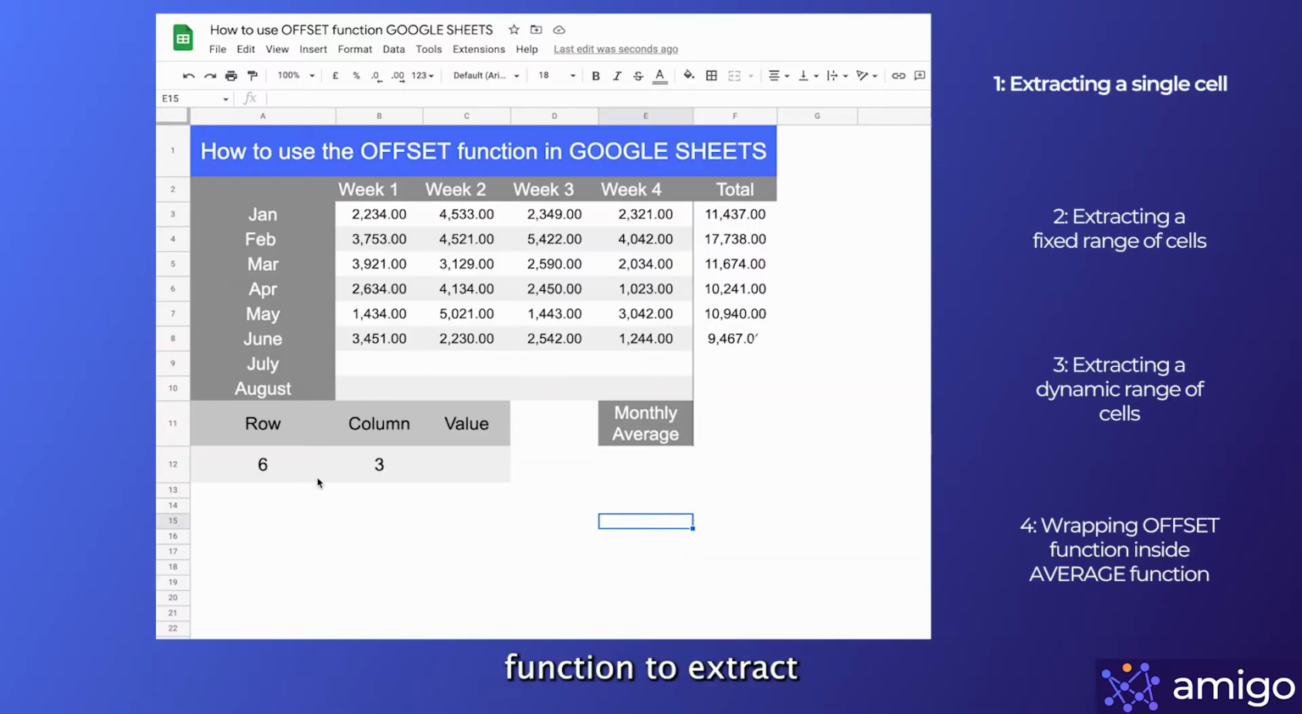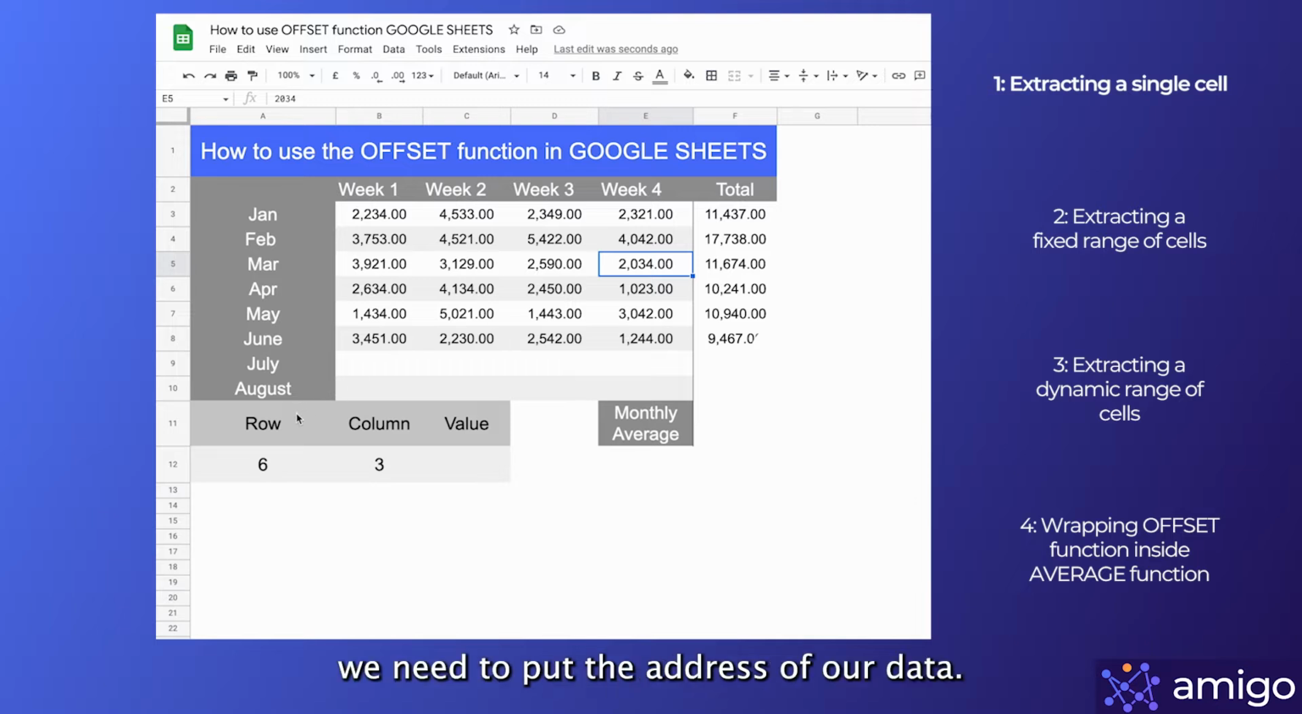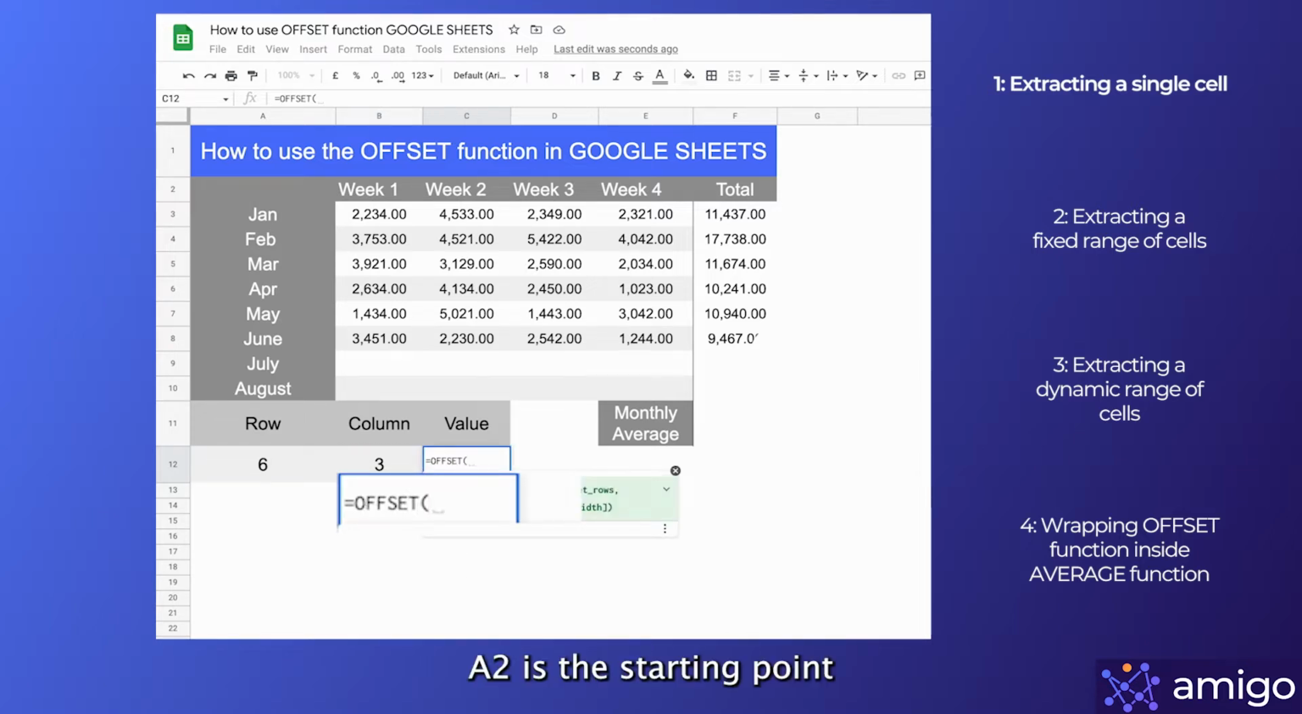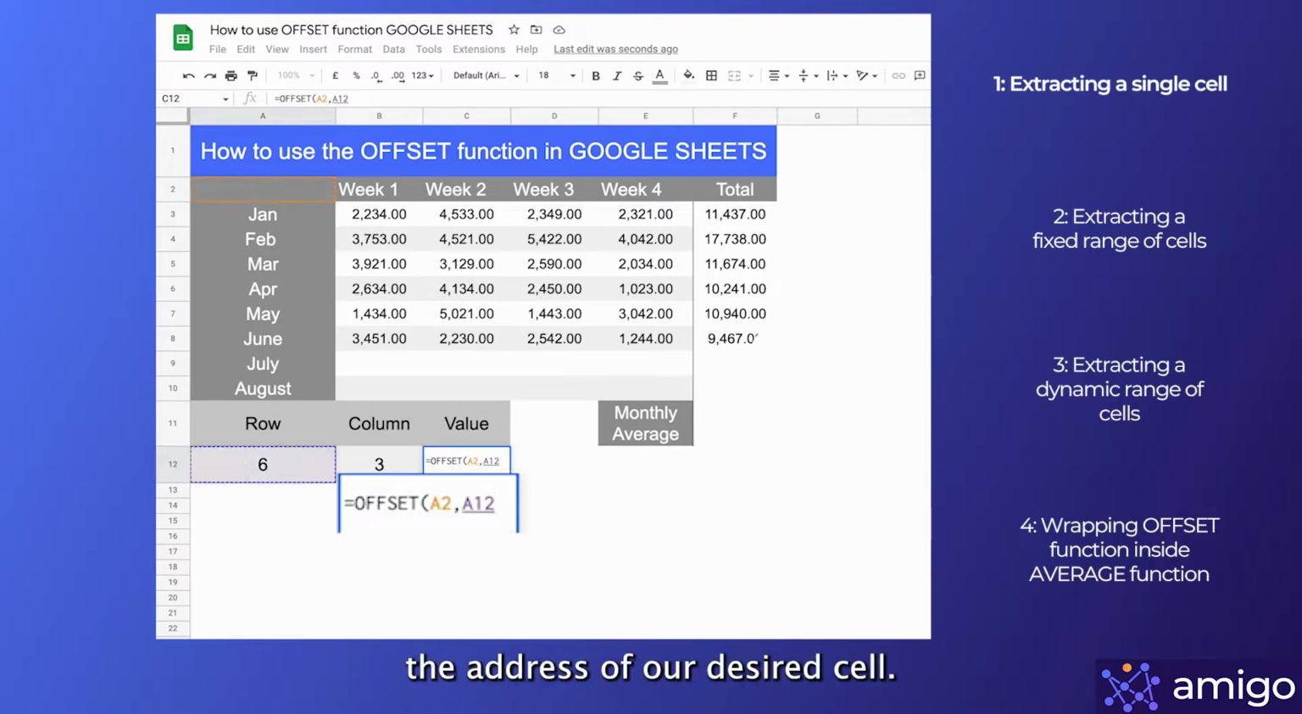Let's make an offset function to extract a single cell out of this data using its position. First, we need to put the address of our data. Suppose we want to get the value of sales in the third week of June. We'll put the value of row and column as 6 and 3. A2 is the starting point here, and A12 and B12 provide us the address of our desired cell.